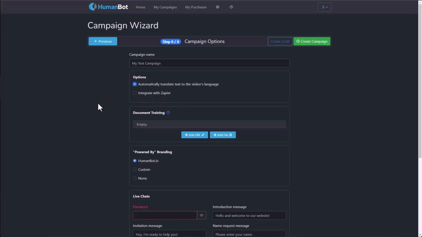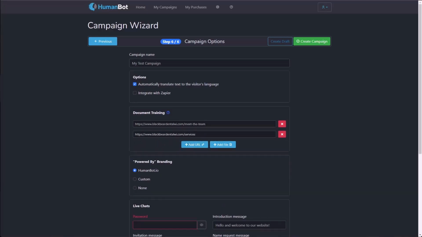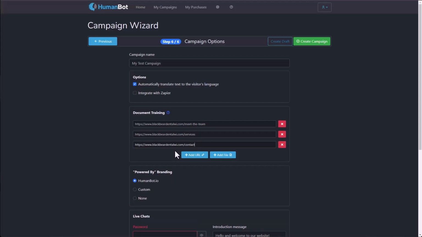Now we have document training. This is because we had that AI Smart Chat block. Like I said earlier, we can actually give the AI web pages so it can learn specifically about our business, about our topic. So for example, this was a dentist office. I can add a URL. I can give it the web page with the dentist team. I can give it another URL with the services offered. I can give it the contact page that's got the location and the phone number.